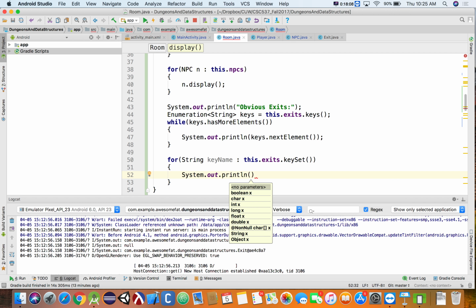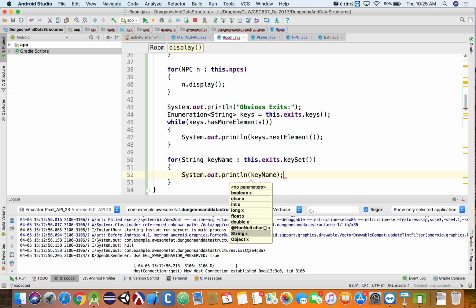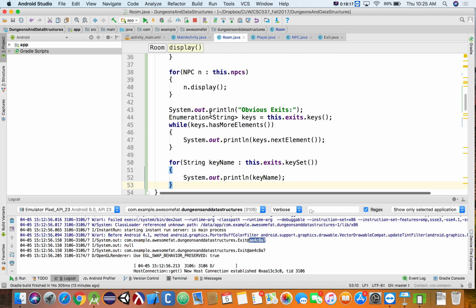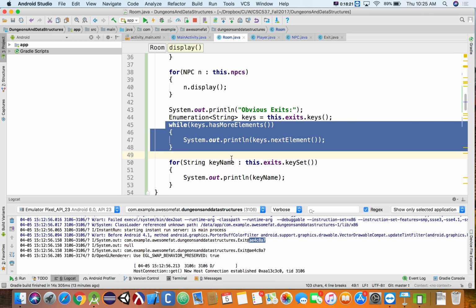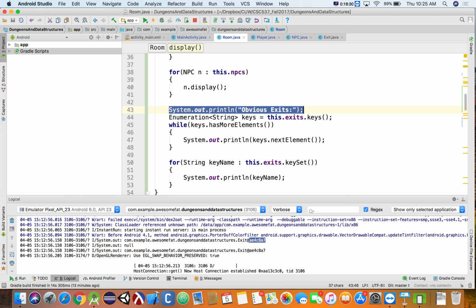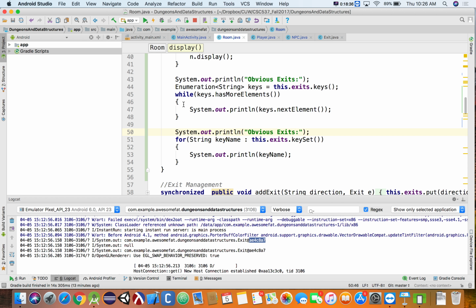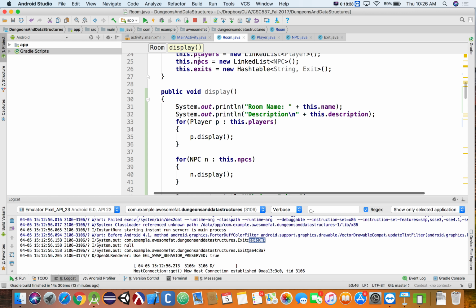System.out.println key name, like this. All right, so let's go ahead and test this and see that these do produce the same identical output. So we'll show our exits twice. Okay, and so we can keep them separated, I'll throw another little obvious exits there in the middle. Okay, so that's what happens when a room displays itself.